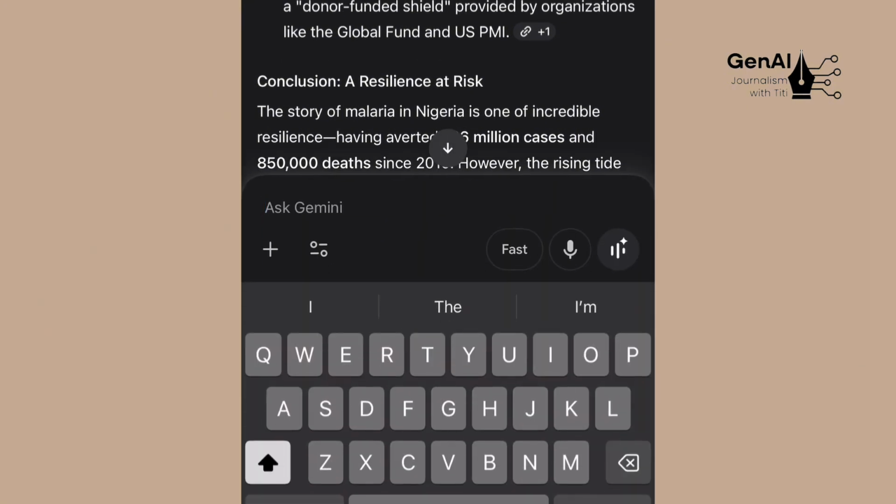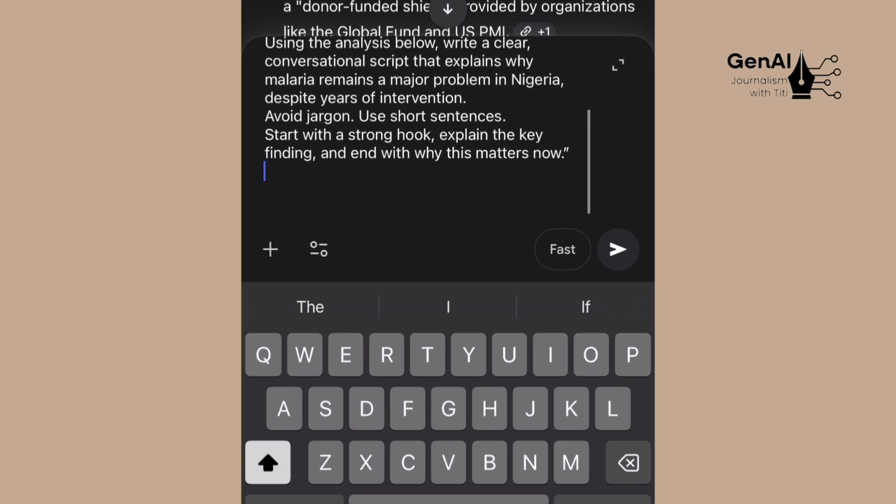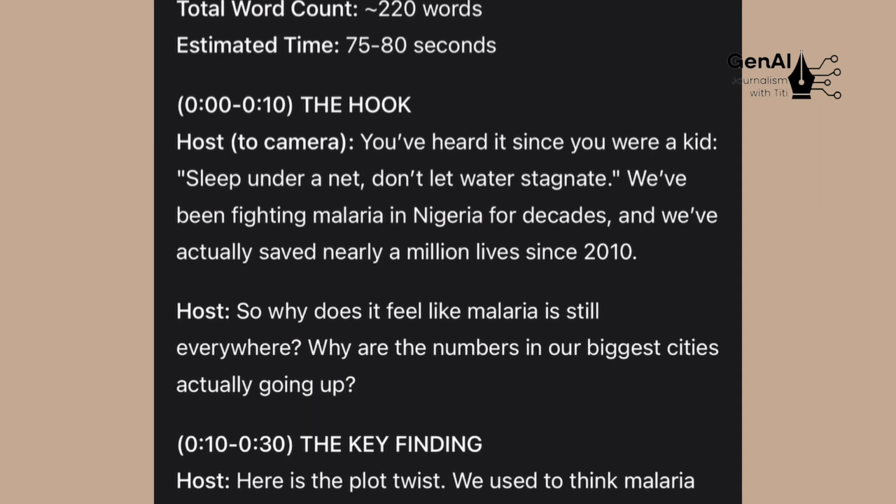So we're going to copy and paste the prompt to get the video script for TikTok/Reels. So this is what it says.